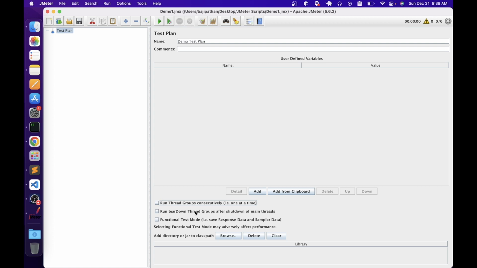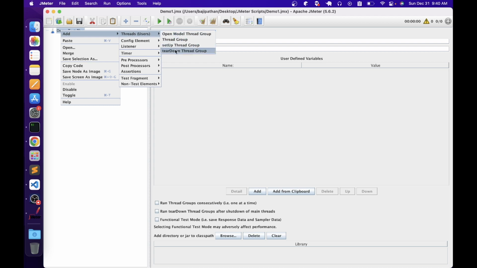Next one, run tear down thread groups after shutdown of main threads. We have a special type of thread group element called tear down thread groups. If you go to the test plan, right click, add, threads, then there is a special type of thread group called tear down thread group.